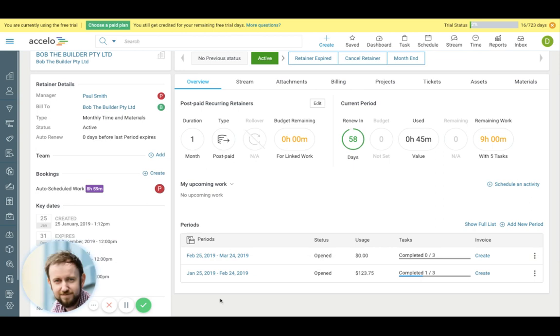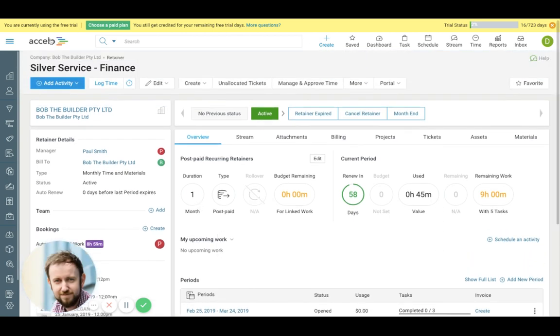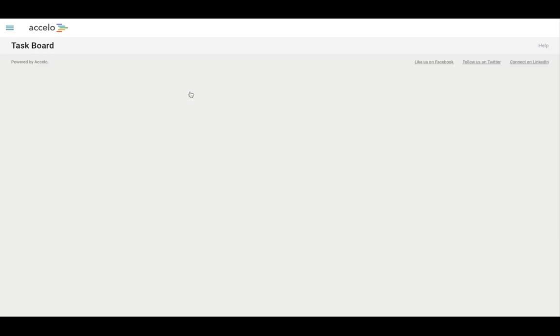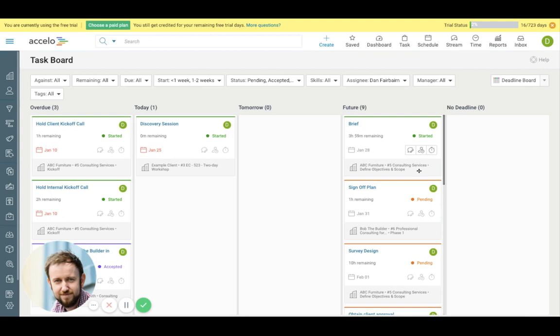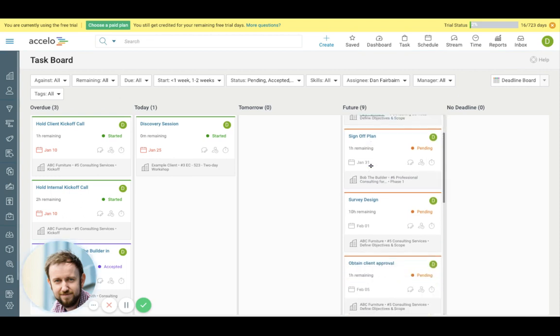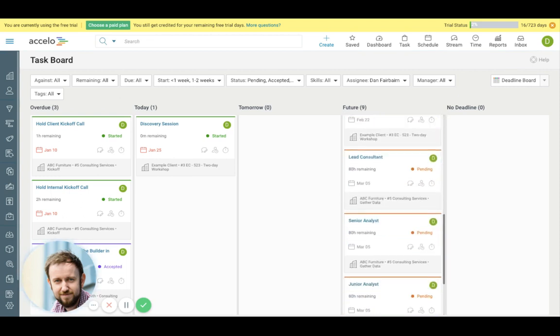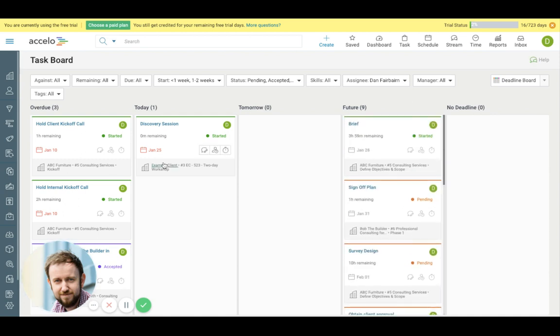And as with all modules of the system, these tasks also live out on the main task board. So if, as we recommend, you're using that for your day-to-day management, then the tasks will show up there as well when the particular period comes in. So hopefully that makes sense as an overview of retainers within Accelo.